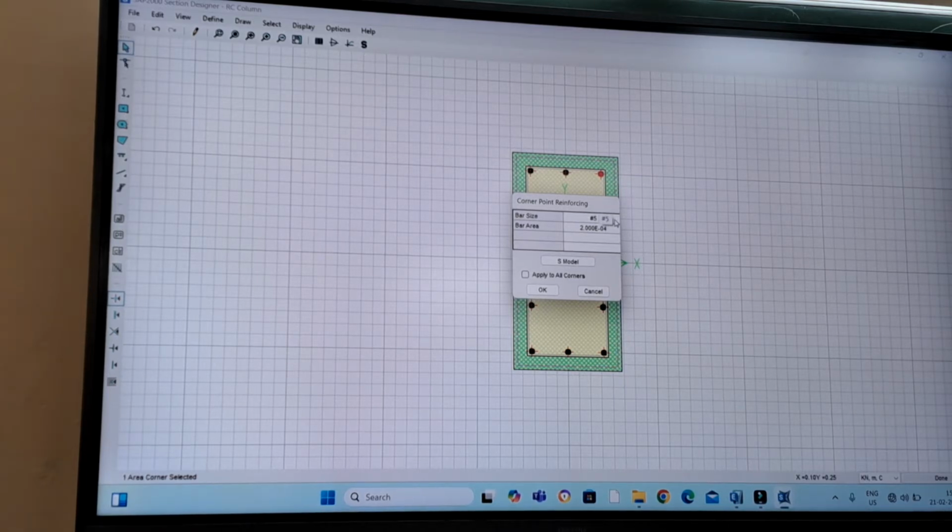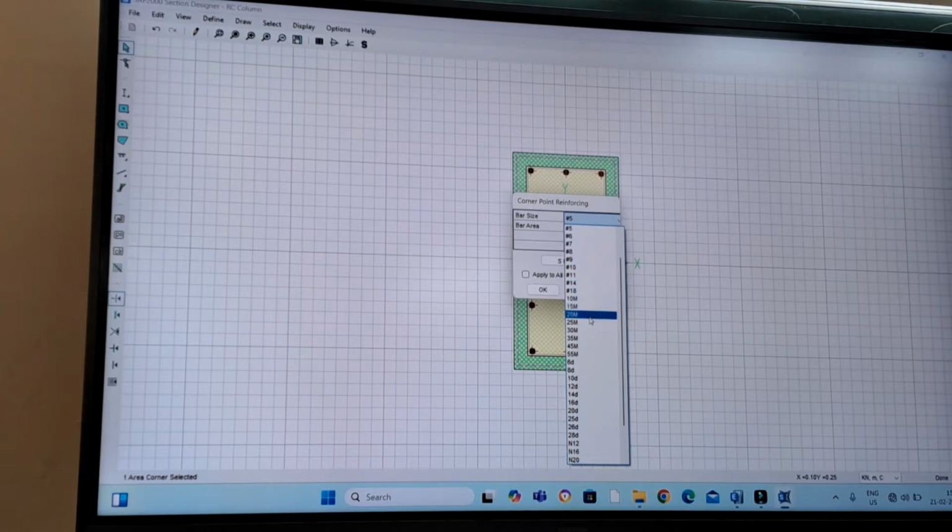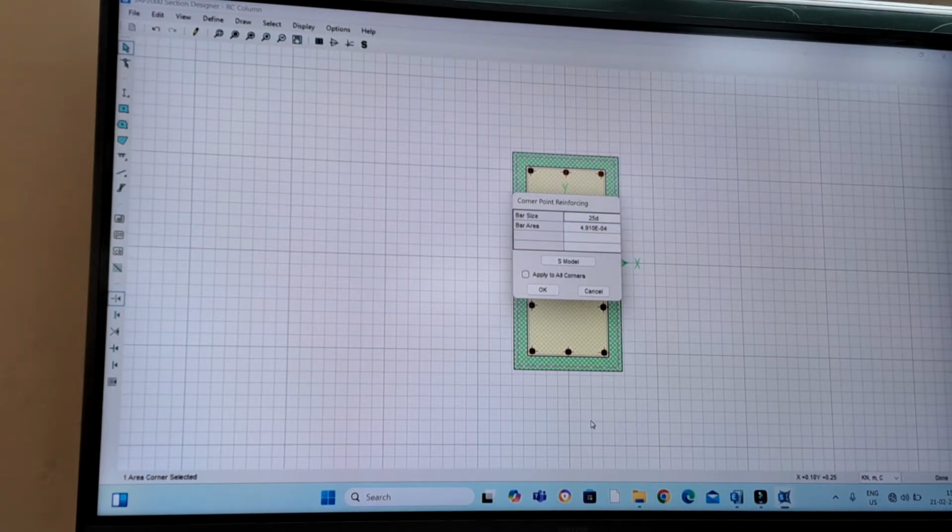As I was saying, this is according to US standard. You click on this, then you can choose whatever you want. Let us consider 25 mm. And see, according to whatever diameter you are choosing, that area will appear here. And you have one more option. Either you want the same size in all the corners, or you have a different size requirement. Since this is the corner bar, basically we have the same diameter in all the four corners. So you can click on this, then okay.